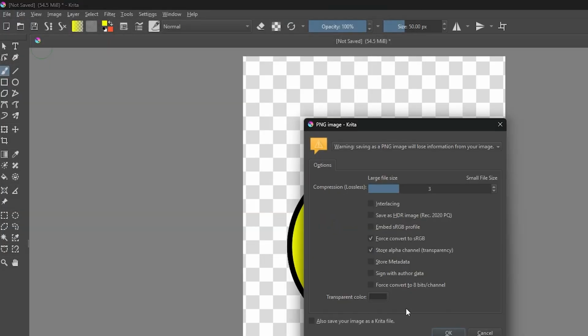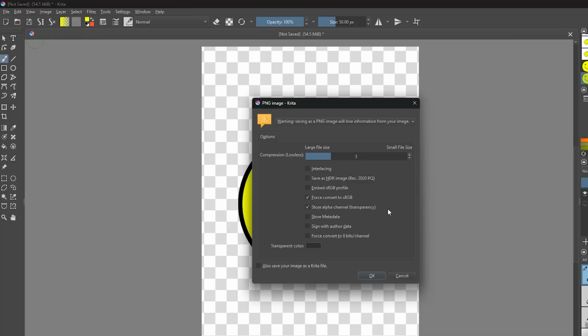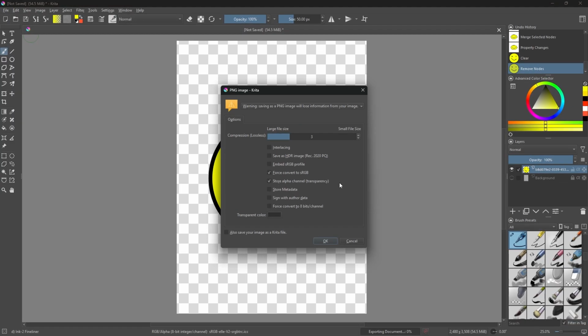A PNG export options window will pop up. Here you can set compression level. Higher means a smaller file, but slower and minor quality change. And check whether you want Save Color Profile included. Default settings work fine for most users.